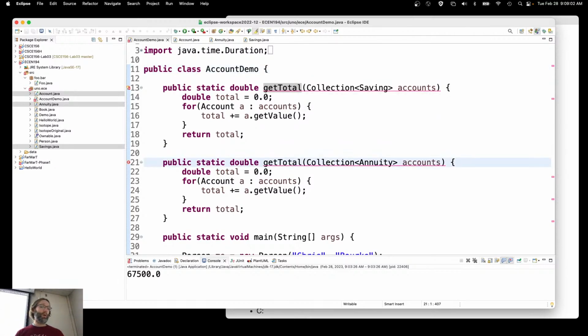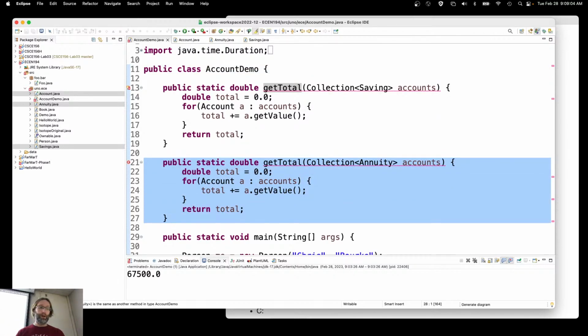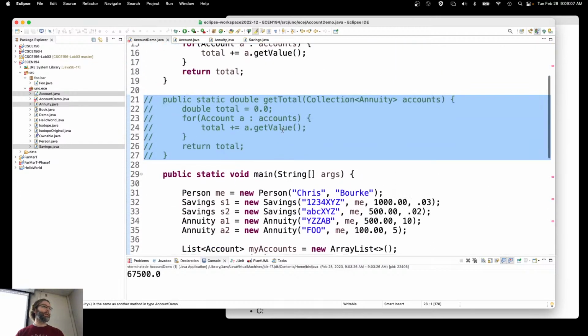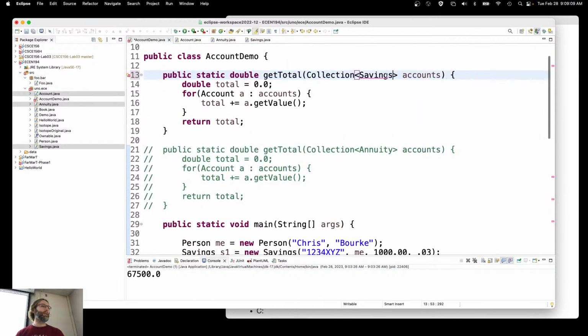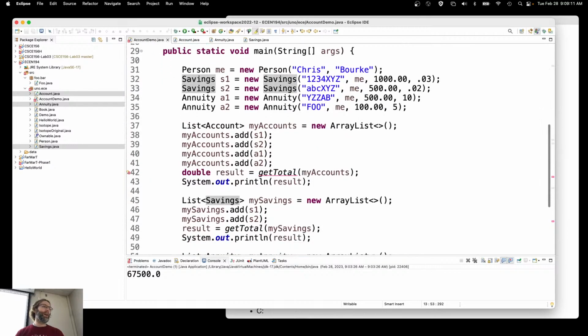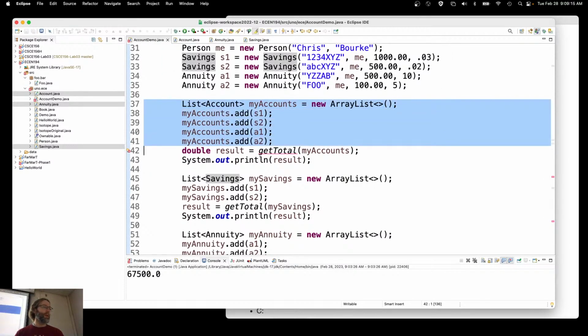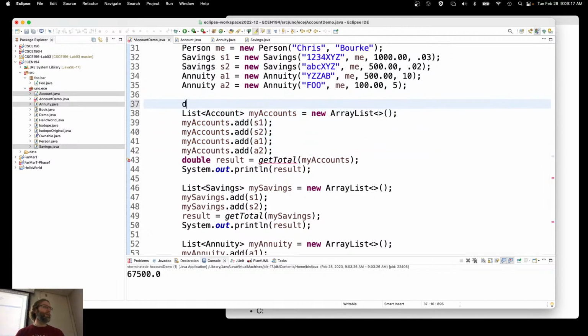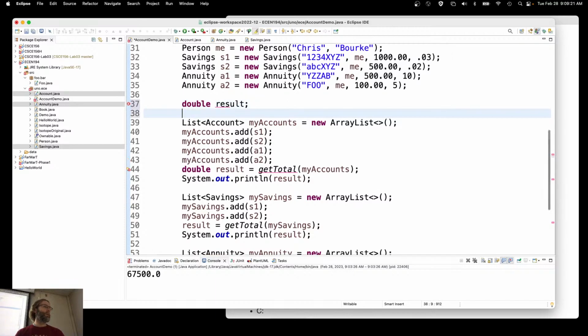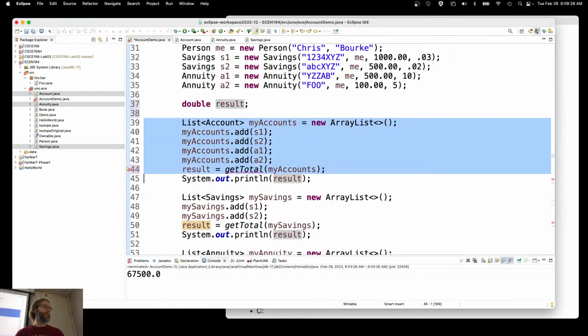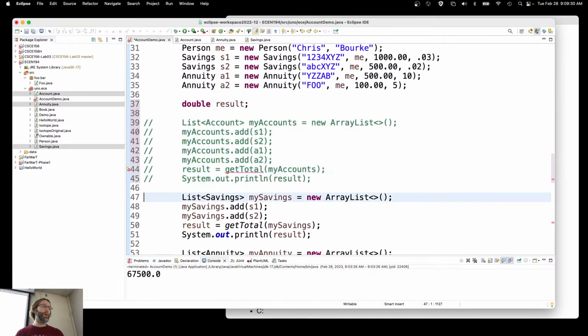Let me go ahead and show you what I mean explicitly. Let's get rid of this. Savings, sorry. It was not compiling because it was not misspelled; it was not compiling for other reasons. Let me go ahead and move the declaration up here so I don't have to repeat it. Result, there we go. And then get rid of this declaration. Let's go ahead and get rid of all of this because it no longer applies to general accounts.